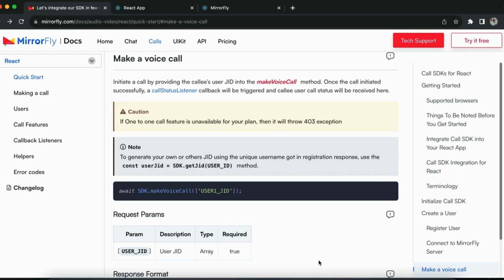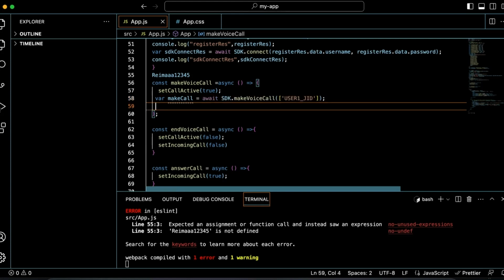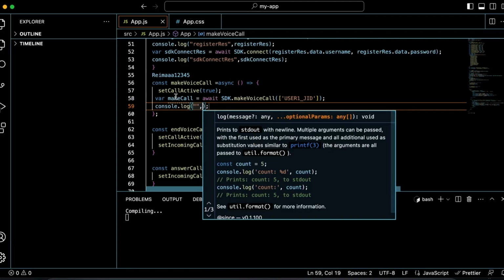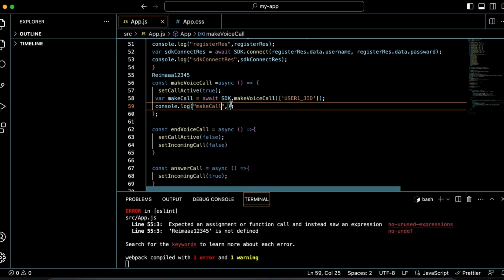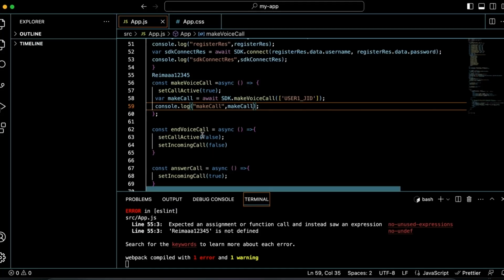Initiate a call by providing the callee's user JID into the make voice call method. I already created the onClick handler event property to call the function, so I paste the make voice call method and it triggers to execute the function when the user clicks a button. Console the log for voice call. It shows the response once the call is initiated successfully, otherwise it throws an error. The user JID param represents which user you want to call.